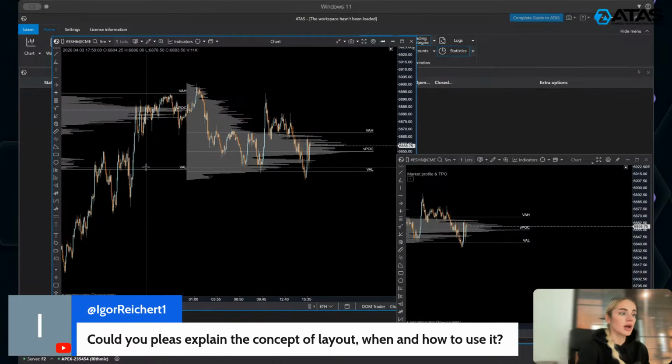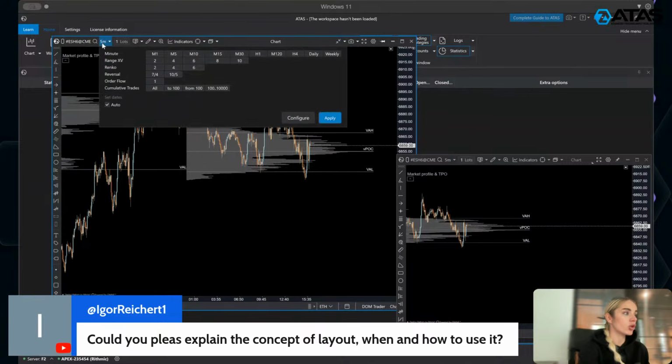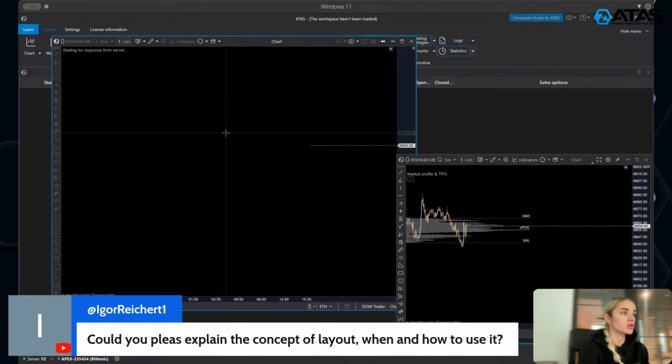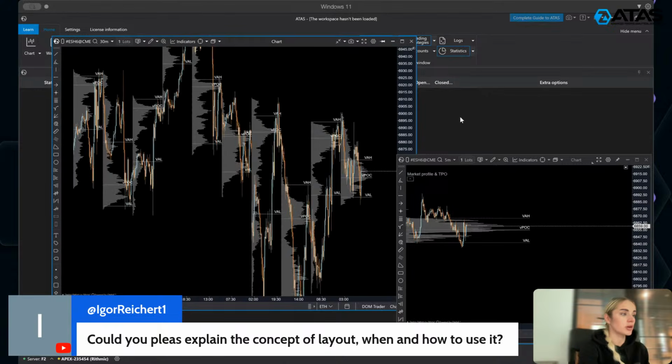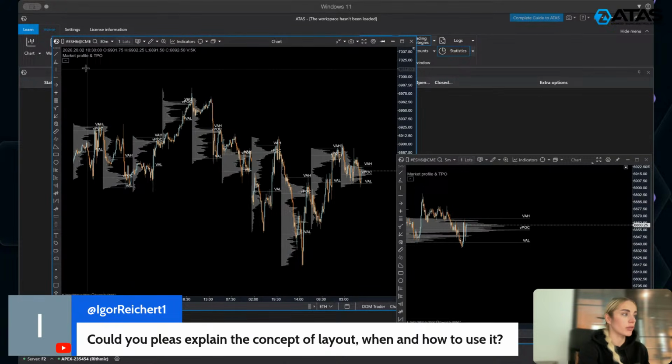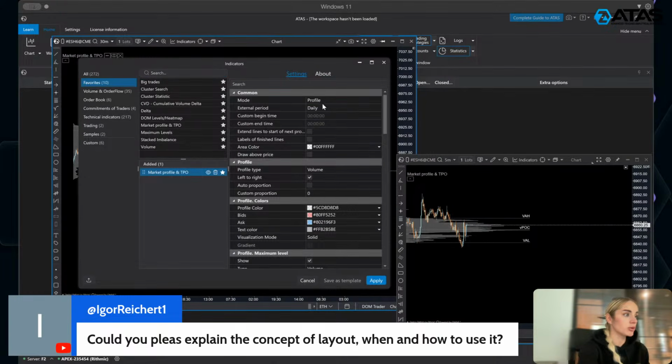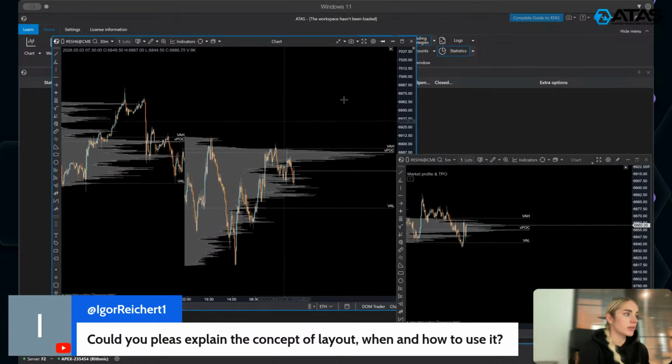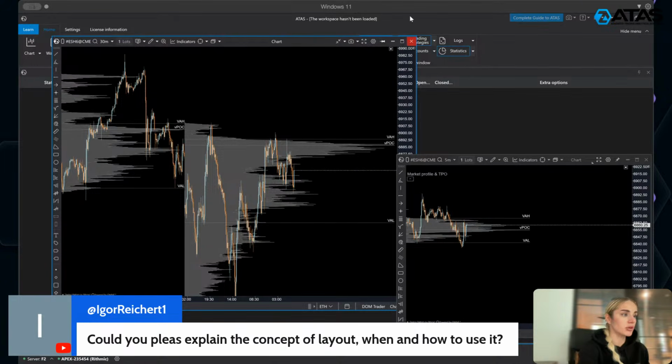The layouts allow you to connect multiple charts in one and combine multiple chart combinations in one for comfortable work. So let's assume that on my screen, I want to have two different time frames of the same instrument to be able to see a different perspective of my analysis. So this is my 30-minute time frame and this is the 5-minute time frame.